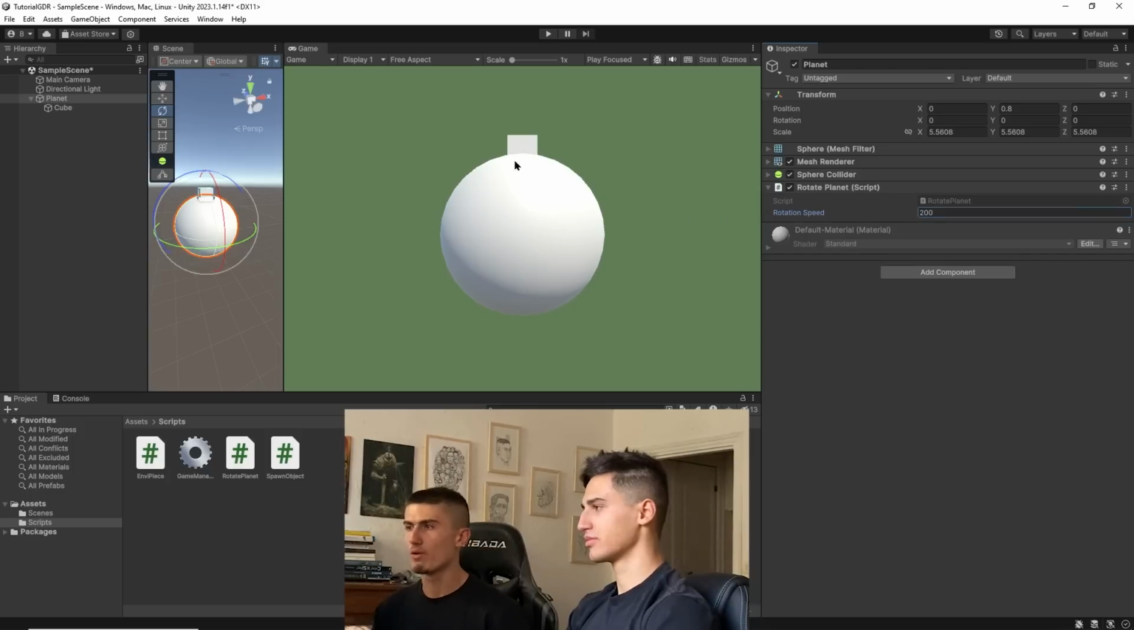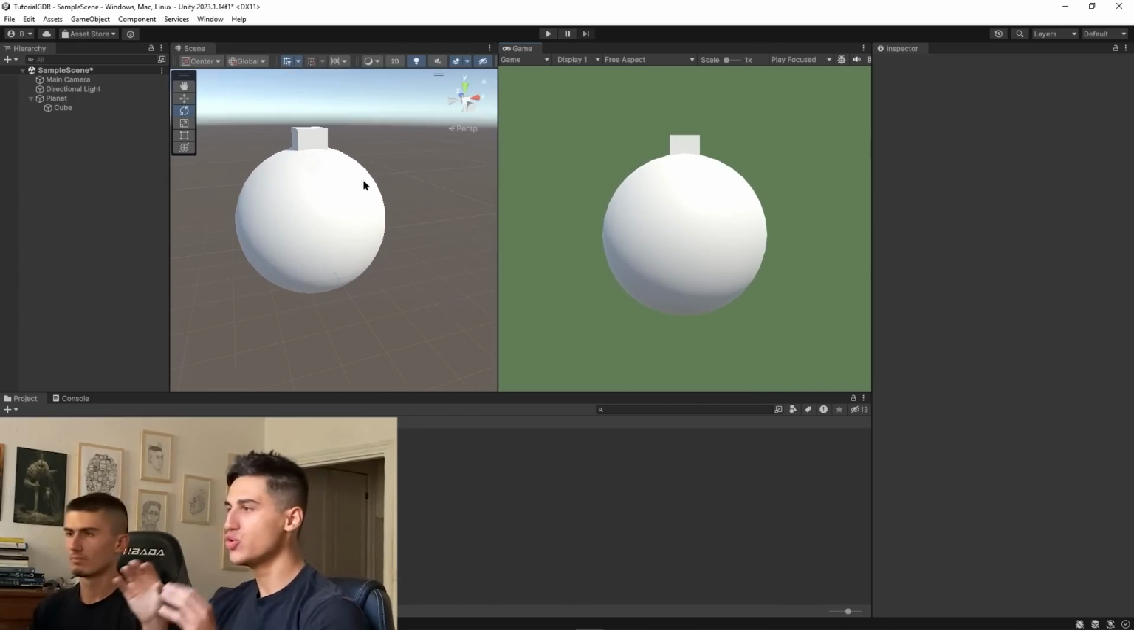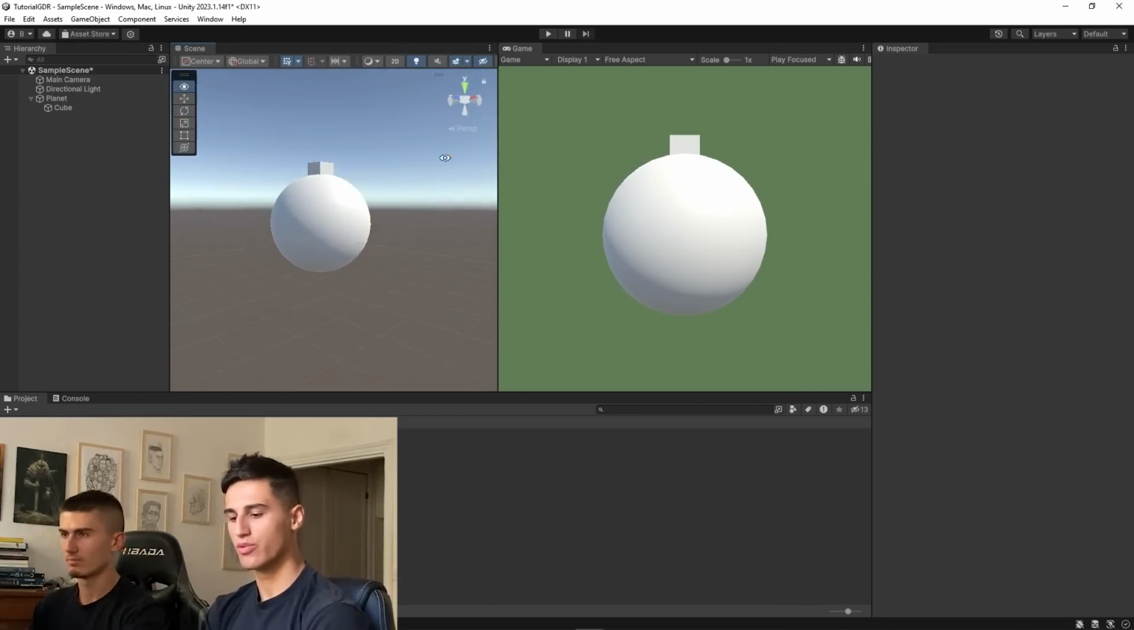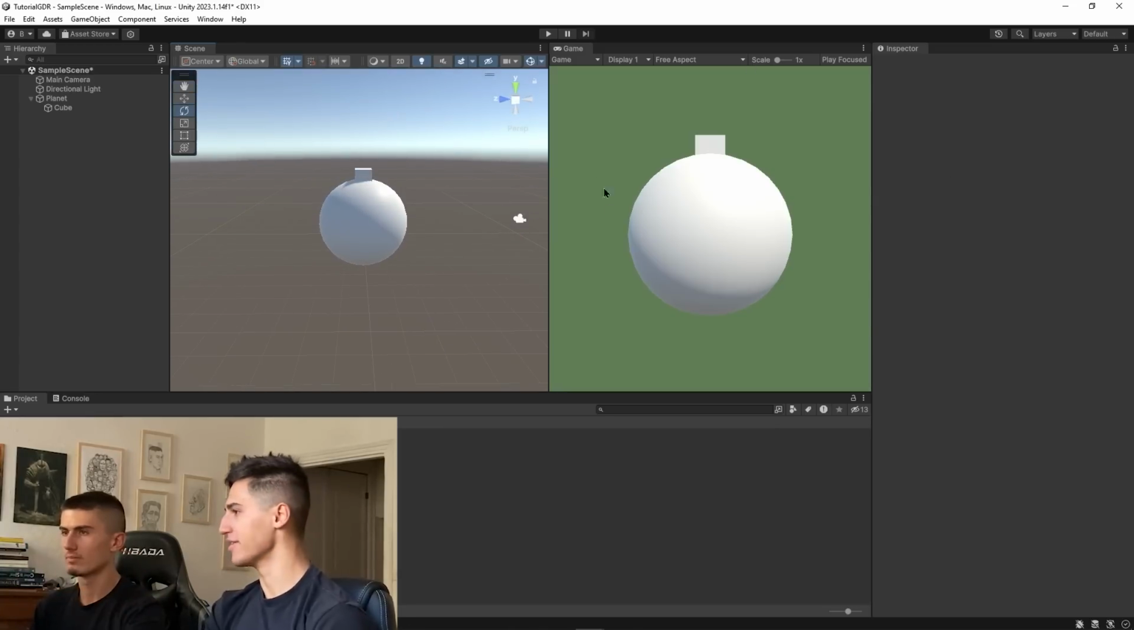Great, so there we go. We've got a planet that's actually rotating. Let's move on to the next step. Alrighty, so the next step, guys, is that we're going to create some UI buttons that the player will be able to click on later to actually place different objects on our planets.